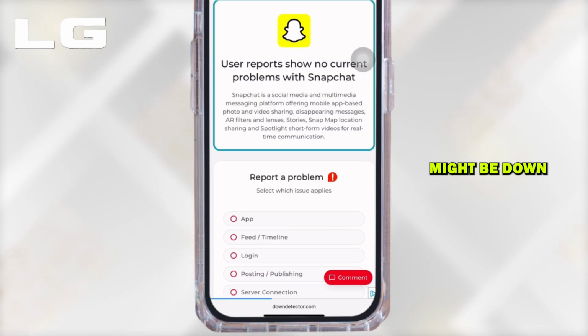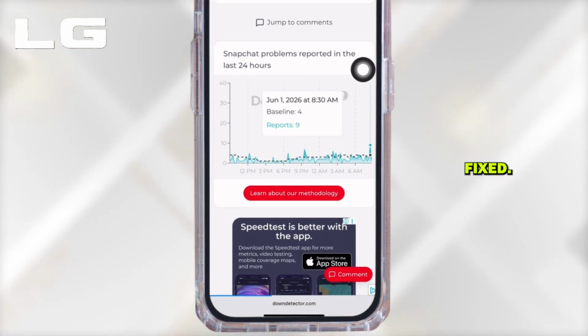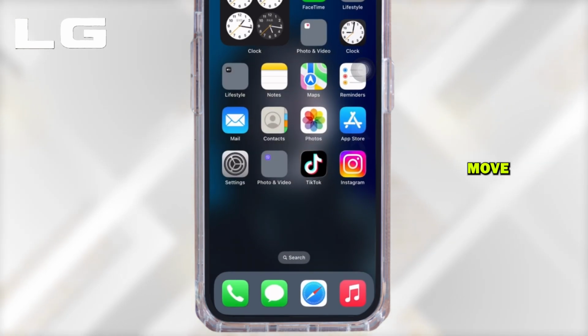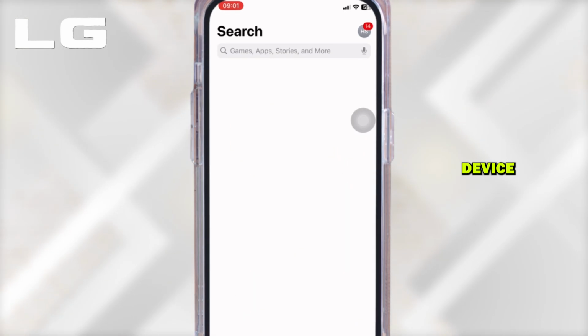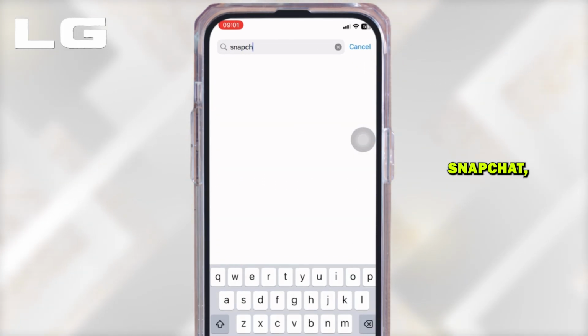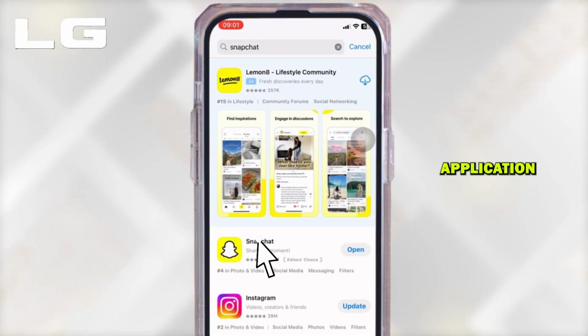Sometimes the server might be down, and in that case, all you have to do is wait for the server to get fixed. Once the server is fixed, the next thing you want to do is move into the App Store on your device. In the address bar, search for Snapchat. Move ahead to this application.